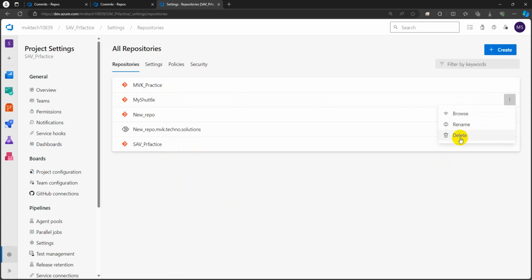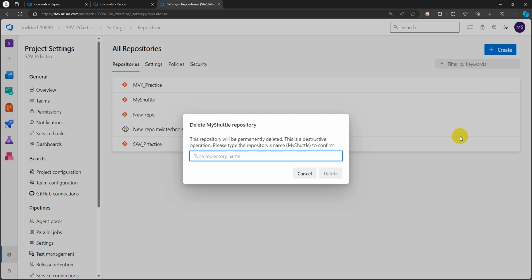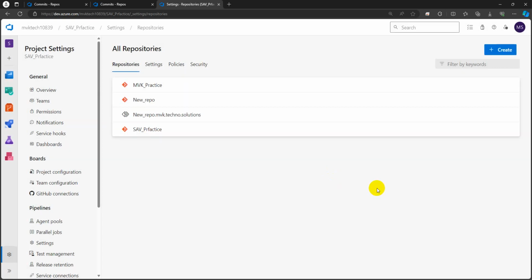As of now I want to delete, so click on the delete option, and you need to enter the repository name. You can copy it from here or here. Click on delete. If you observe, that particular repository has been deleted. Like this, we can delete, or you can create a repository from project settings as well.